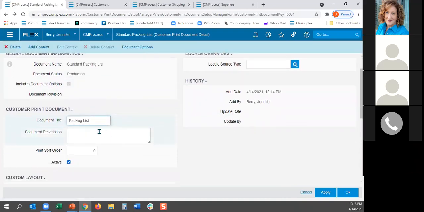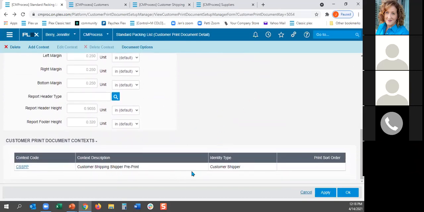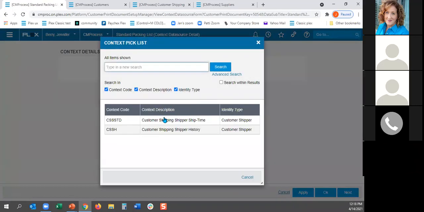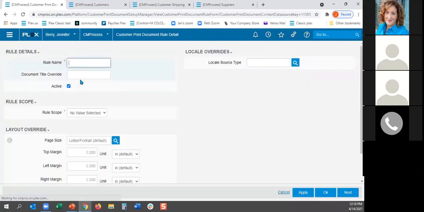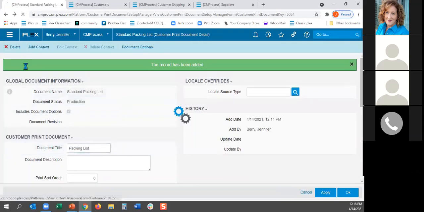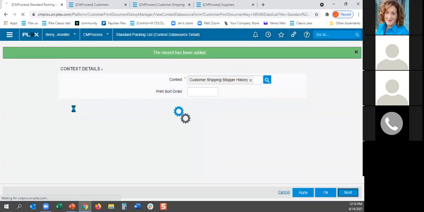And it's going to take me back to my document detail screen where you can see now my context has been assigned with my rule. So I can add another context. I'm going to do that for each one. I'm going to kind of zip through this a little bit. And you're going to assign the rule the same way, one each. And I'm going to add my next and last context and rule.